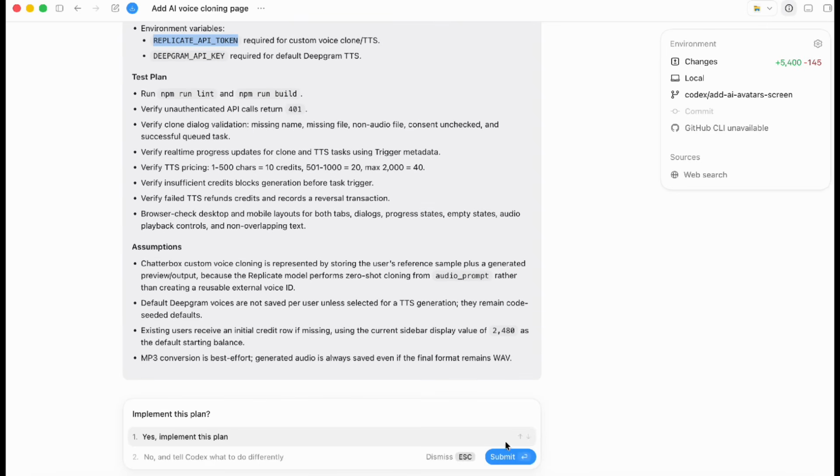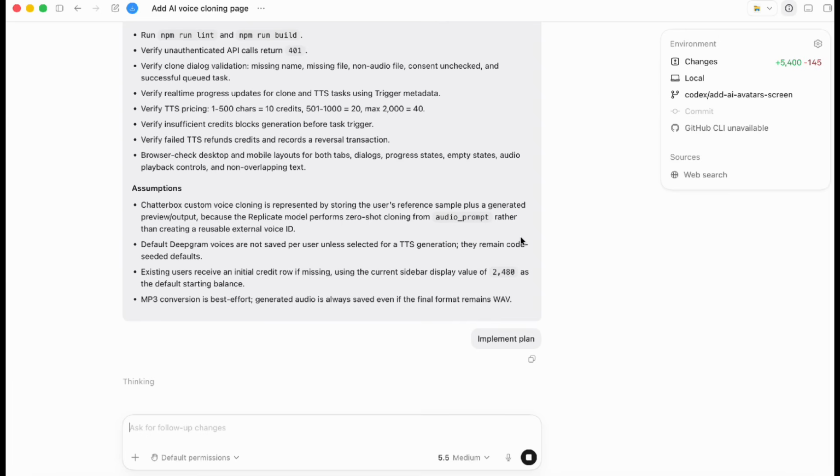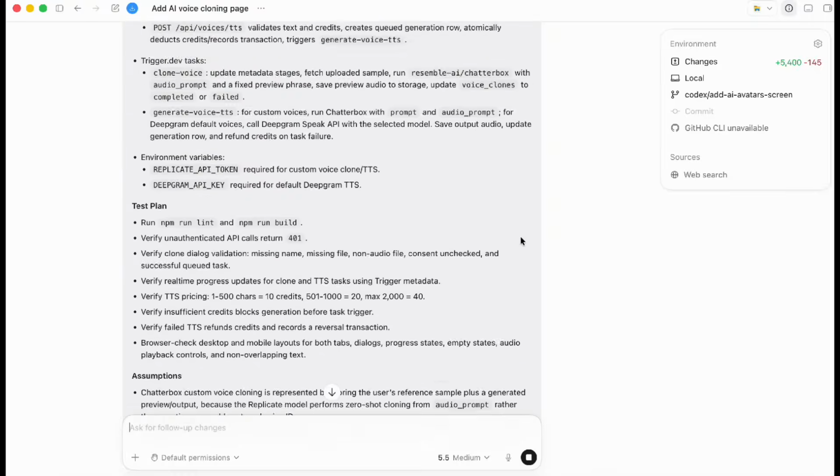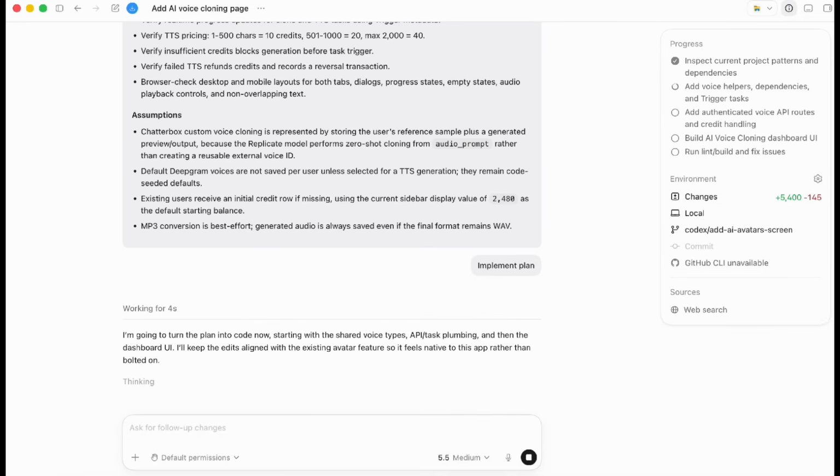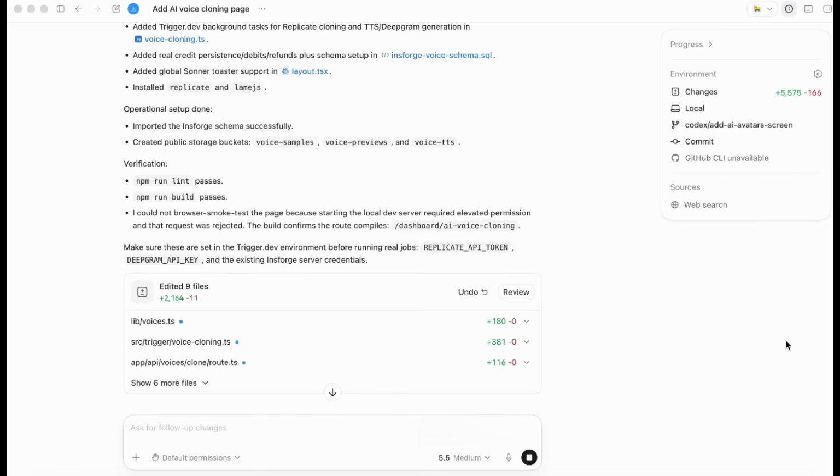So everything looks good. So I will submit this implementation plan, and now I will pause the video and we'll wait for the final result, and at the same time we will also generate both these keys. A few moments later. Now once it is implemented, let's generate the Replicate API token and the Deepgram API token.